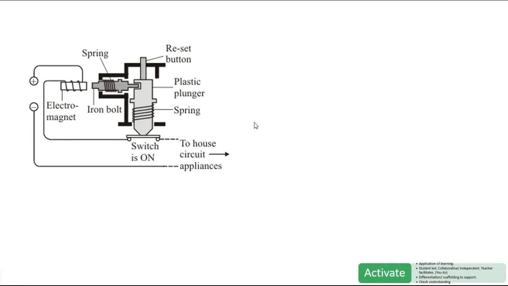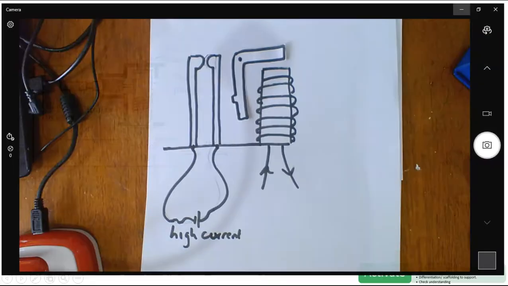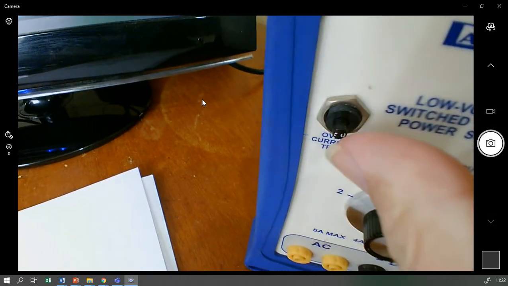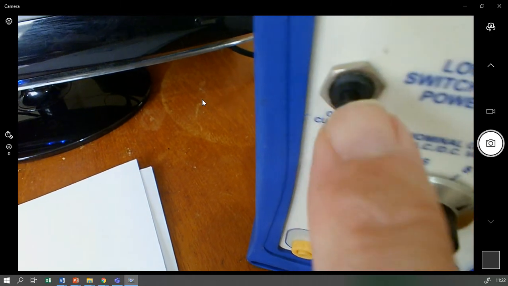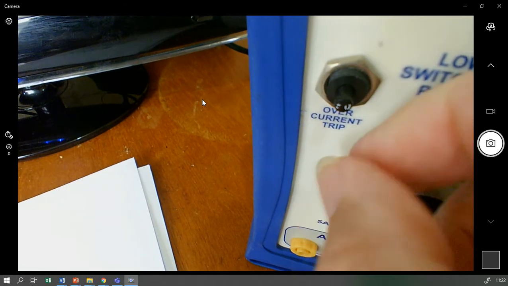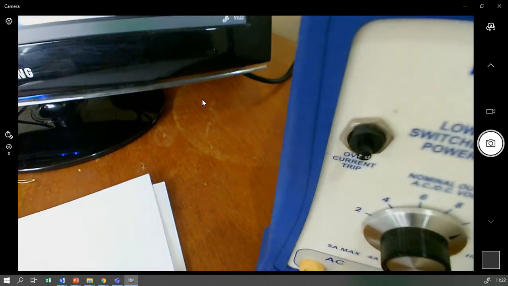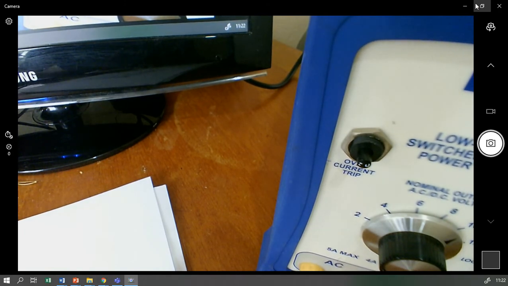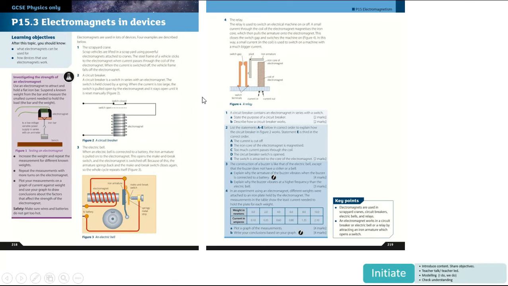Now, there is one like this actually on my power supply here. I've just noticed that. There you go, I've got my power supply here. Look, that little switch there, it goes in and out. If too much current flows through this power supply, that clicks out, and you have to reset it by pushing it back in. So that's exactly the same as that.